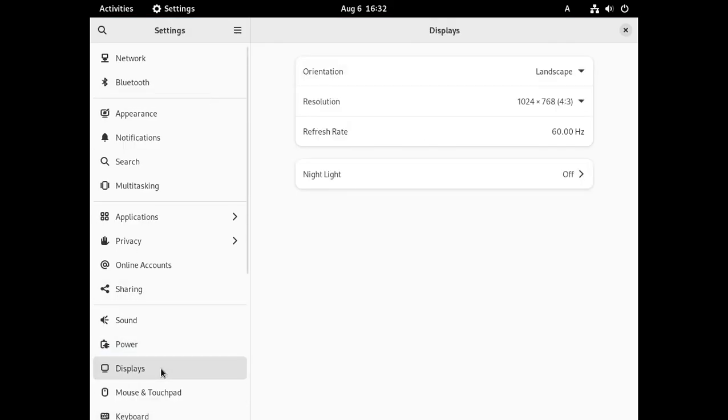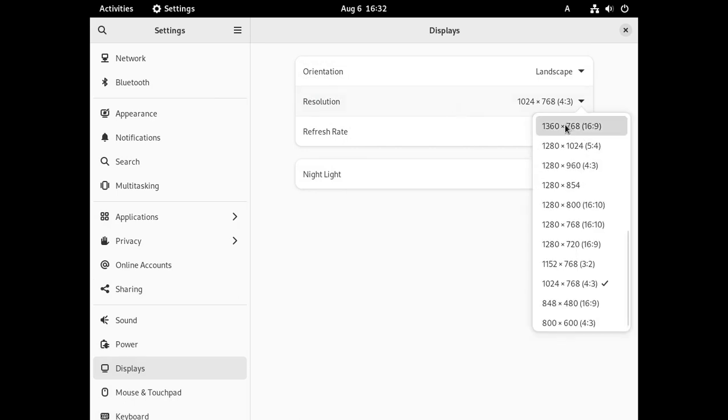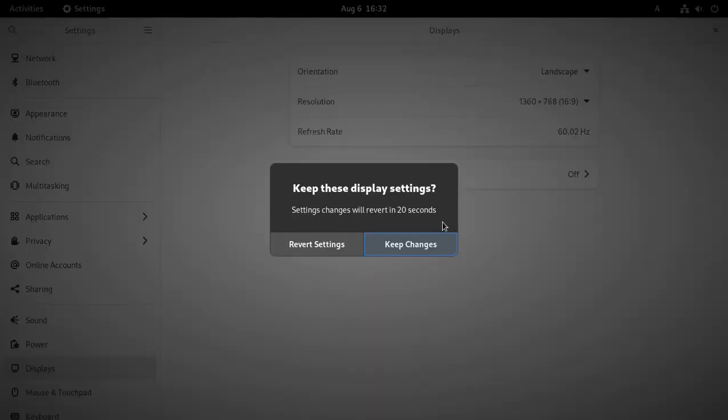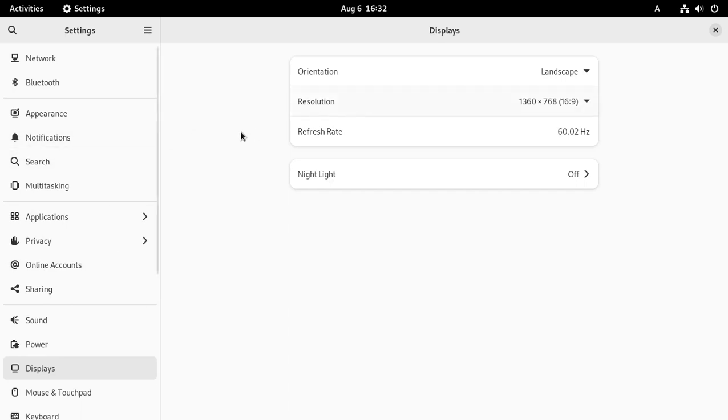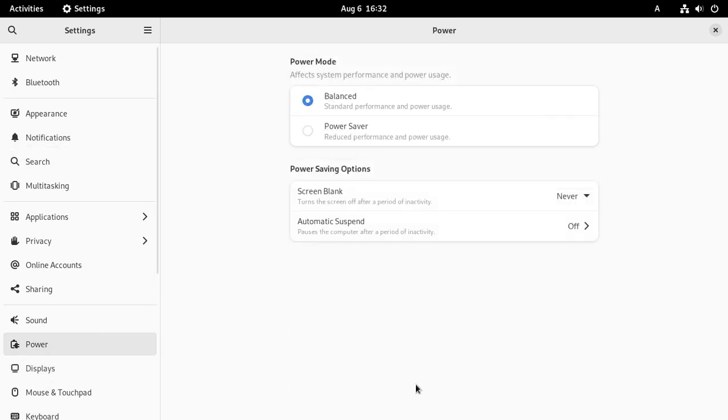And then go in displays and set the screen resolution to this guy right here. Yeah, it's a lot better. And then under power, just make sure you have screen blank here set to never. Or if you're not using GNOME, I'd just make sure your screensaver is turned off and make sure you have automatic suspend turned off too. So that way, if we're updating the system or installing packages, it's not going to go to sleep on us.